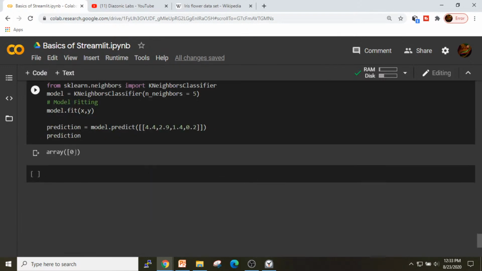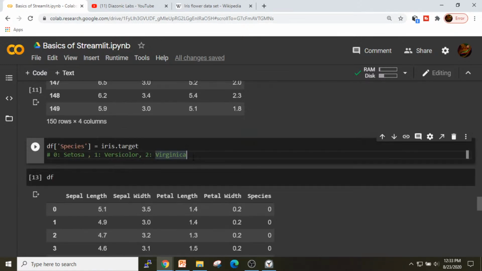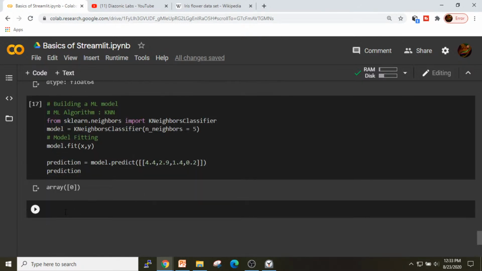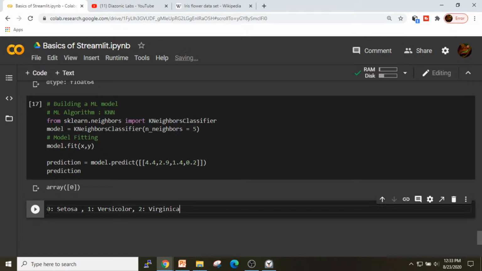Now if you don't want 0, and you want the name itself, then we can take this as a reference. We will create a dictionary. We will pass it through a dictionary. Let me type d is equal to, and create a dictionary here. If it is 0, then it is setosa. If it is 1, let me write versicolor. When it is 2, let me write virginica. This is what I write here.